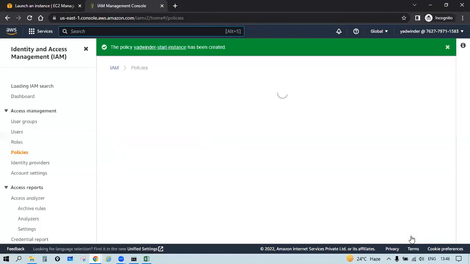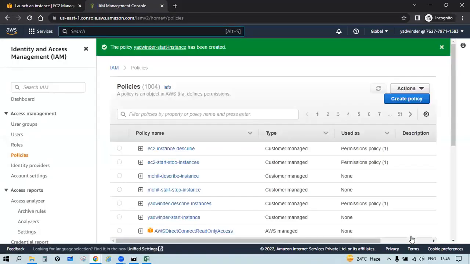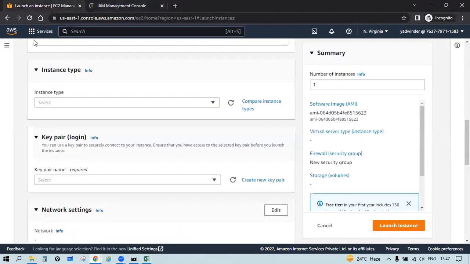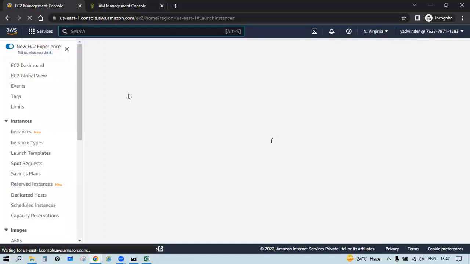And the very next thing that I need to do is attach this particular policy to Yadvinder. So you can see that I have created a policy in the name of Yadvinder start instance. Just click on that policy, go to actions once again and click on attach. So here, I have to attach it to the user named Yadvinder. Click on attach policy. Okay, now it is done. Now if I refresh this particular page, then I'll be able to create the instance in the name of Yadvinder.